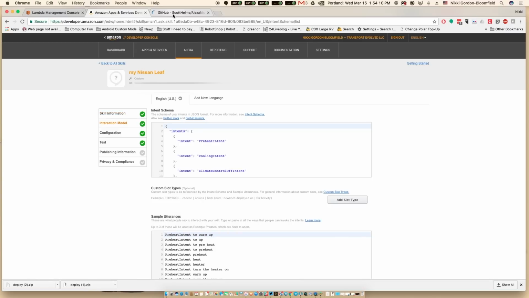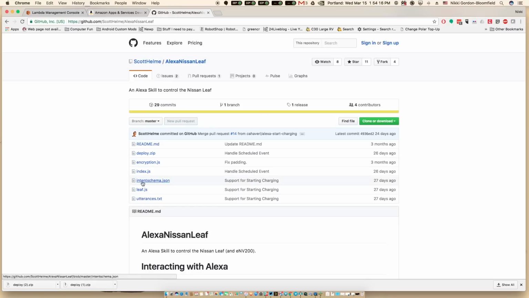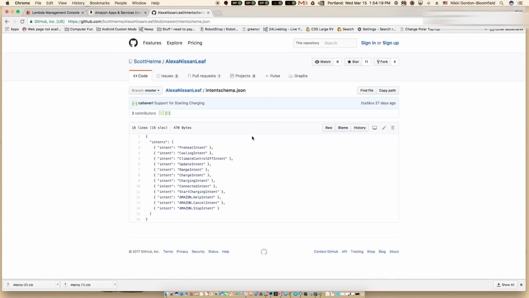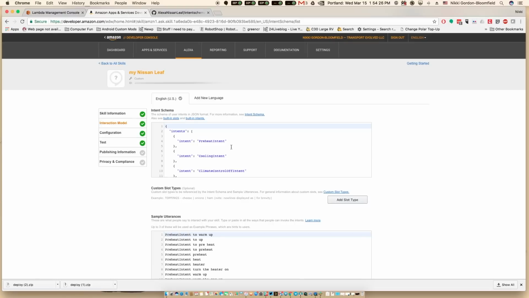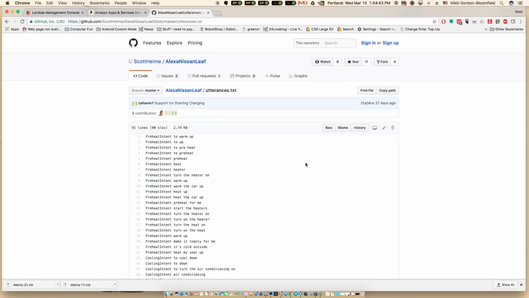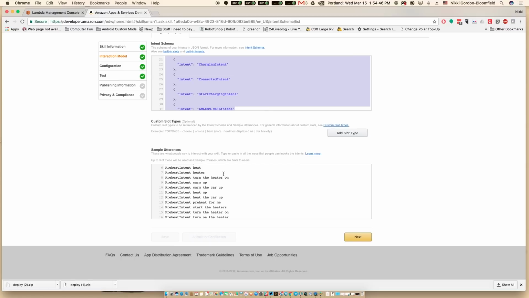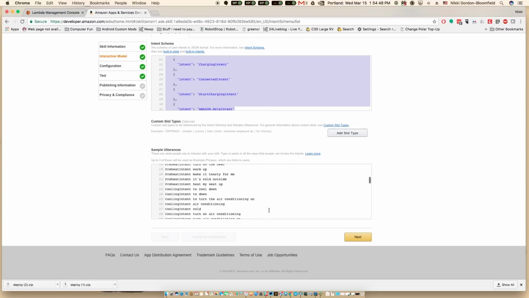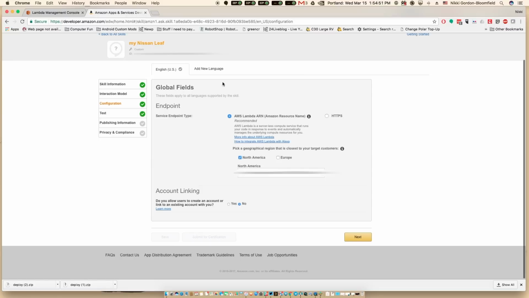Next, you'll need to go back to GitHub, where Scott Helme's code lives. And you'll see here this says Intent Schema. What you'll need to do is to view intentschema.json and copy all of the text that's here between numbers 1 and 16, copy and paste into this window here. In the same way, you'll need to copy the content of utterances.txt and put it in this window here. Once you've done that, you can go through to configuration.